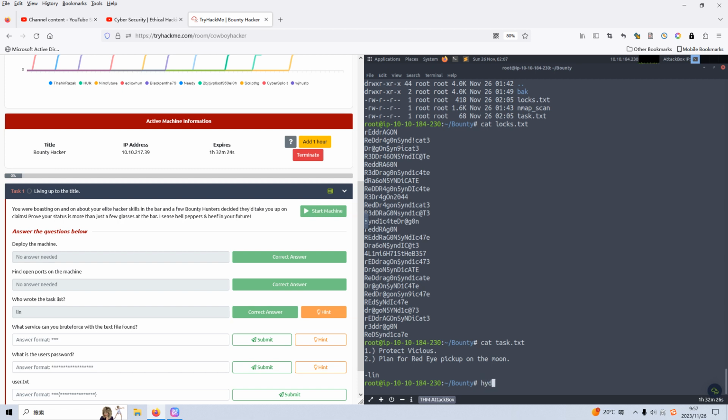Hydra is a very powerful tool to crack passwords and usernames for many different types of service, like the FTP service, the SSH service, the HTTP service, and many others. In this case, we will use Hydra to crack the password for the FTP service. But how to use it? Of course, you can use Google to do some research. However, Hydra itself has a help option.